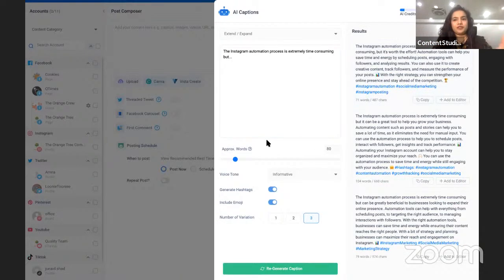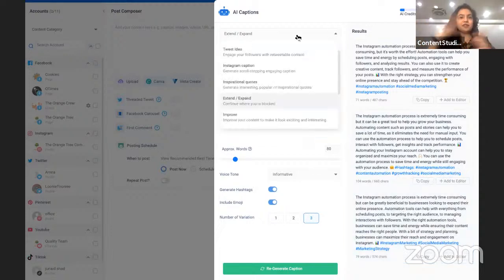See, so the word count is greater. It's giving us more content here. So the automation process can be extremely time consuming, but it's worth the effort. Automation tools can help you save time and energy by scheduling posts, engaging with followers, and analyzing results. We can look at something like it's extremely difficult and time consuming, but it can be a great tool to help you grow your business. During process, time consuming, great, beneficial to businesses looking to expand their online presence. So it really expanded that little bit of information that I gave it.